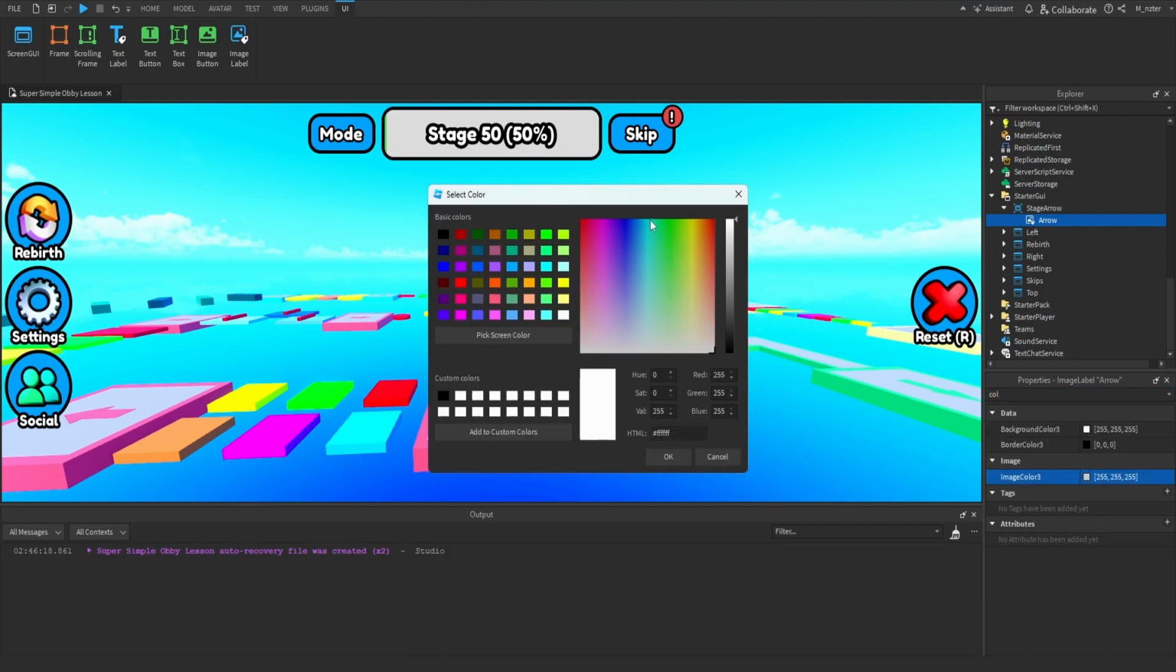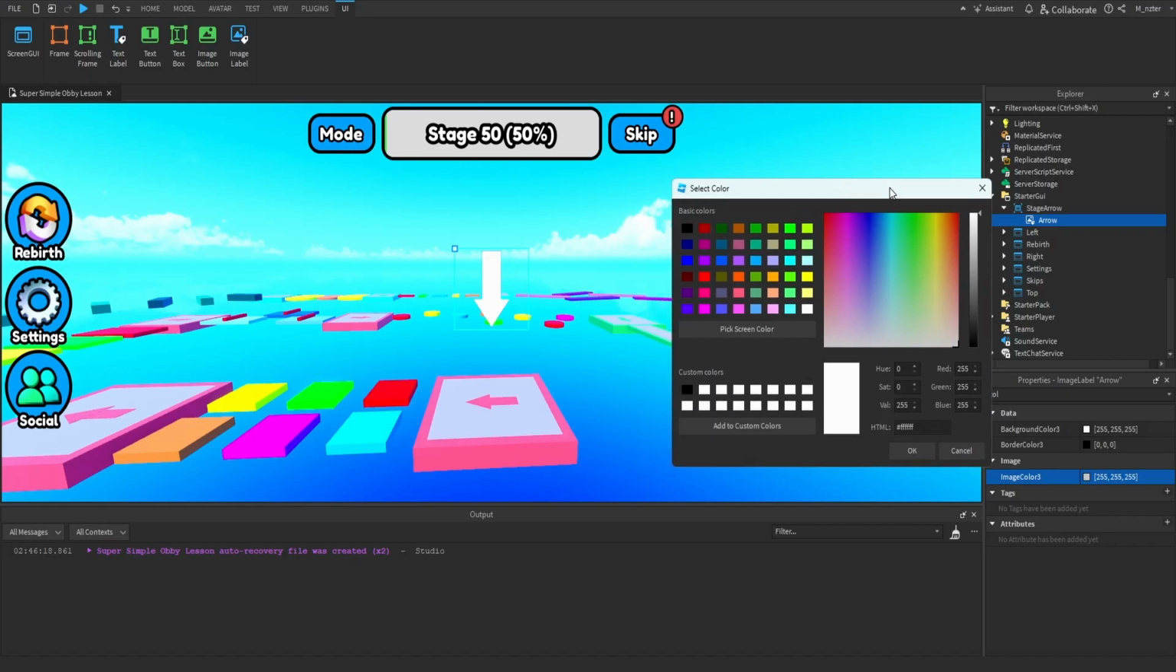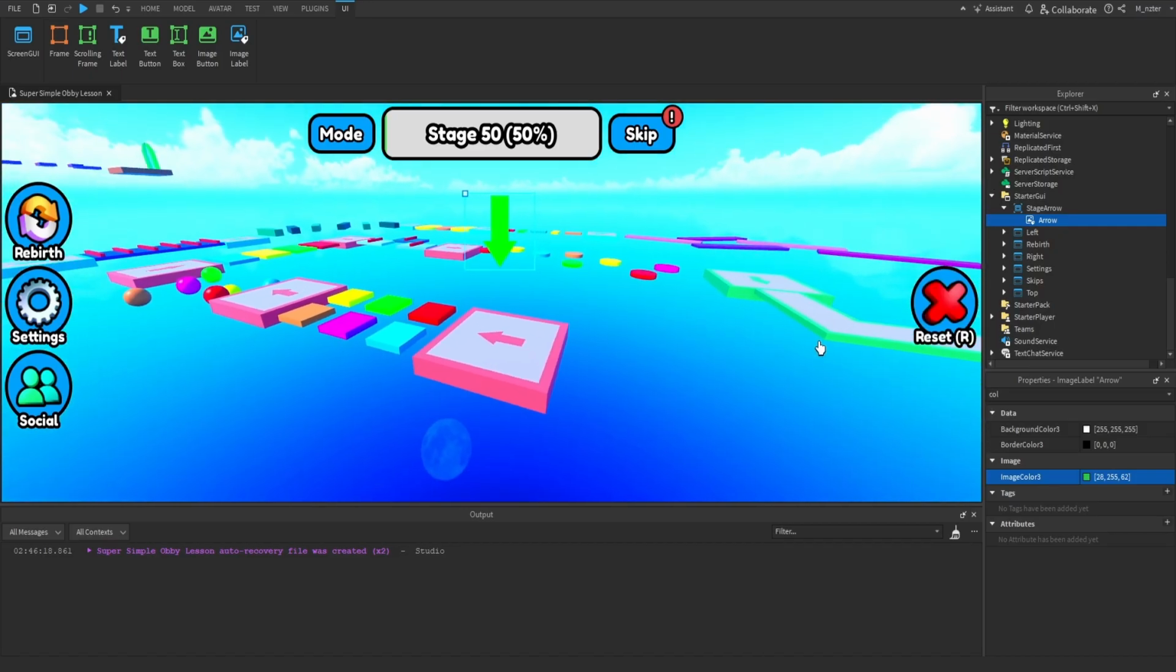Now, another cool thing that we can actually do with the image label is we can change the image color property. So I specifically made this arrow white in order to make it easy for other people to recolor this. So, if you don't want this arrow to be white, you can simply just modify the image color property and change this to whatever color you'd actually like. Now, I'm actually going to go with a nice little green color, so that's what I'm going to change my image color to, but feel free to change it to whatever you'd like to.